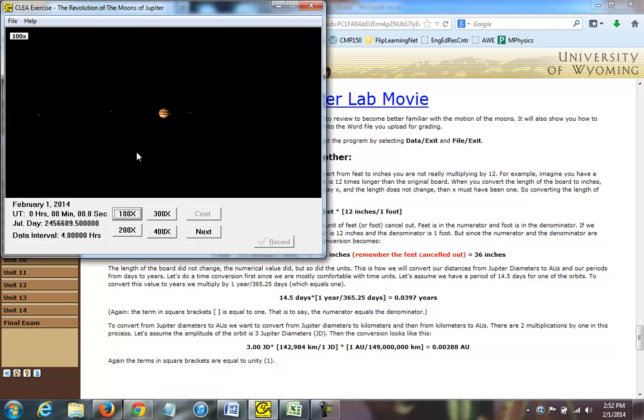And I'm only going to look at the innermost moon of Jupiter, and that's Io, which is right here next to Jupiter. And since I'm only looking at the innermost moon, I can go ahead and use the 400x setting. You'll notice this moon out here, which is Callisto, is going to disappear when I do that. And only 2 moons are visible.